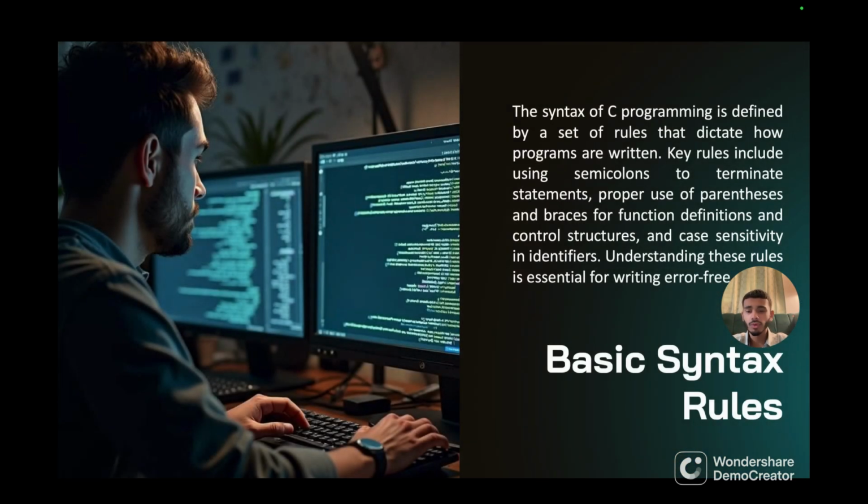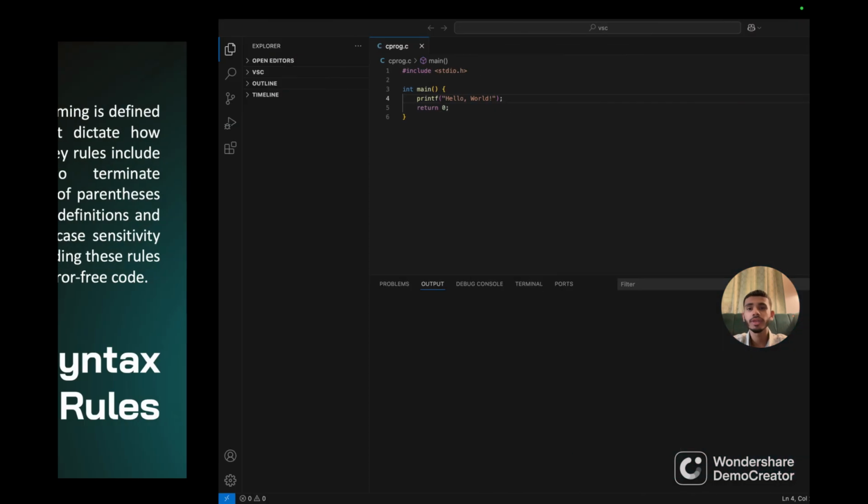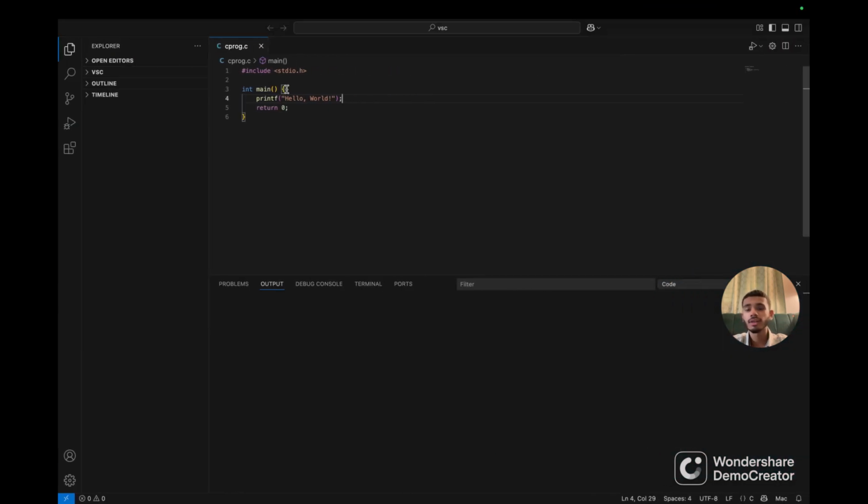When writing C code, keep these basic rules in mind. Every statement ends with a semicolon, as mentioned. Code blocks are enclosed by curly braces. As I had mentioned over here, these curly braces are basically to enclose the code blocks. Whatever code you put inside this should be enclosed with these curly braces.